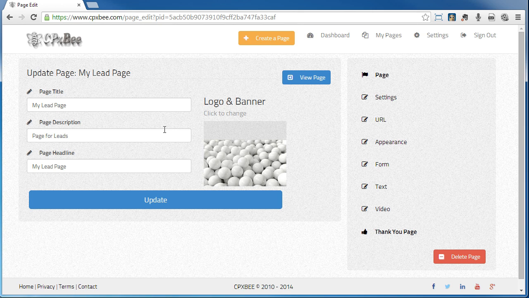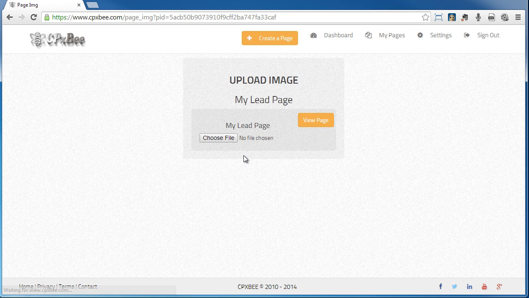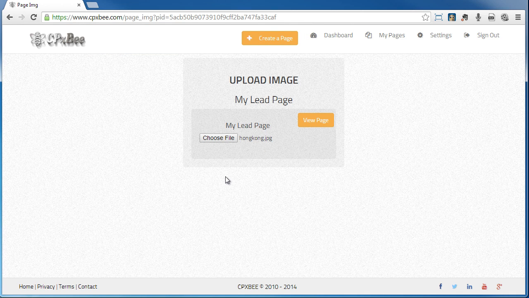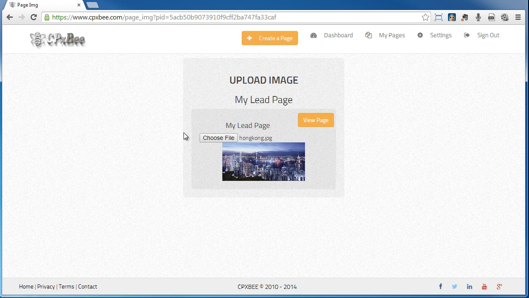Now that information that we originally filled in, the title, the description, and the headline, you can change that as you wish. We can also come in here and we can change the logo and banner. I'm going to go ahead and click on the image to change it. So we'll go ahead and click on the image. And it'll bring you to the Upload Image page. What we'll go ahead and do is choose a file. Here's my image right here that I want to use. I'm going to go ahead and click on that. Click on Open. And we have our image here.